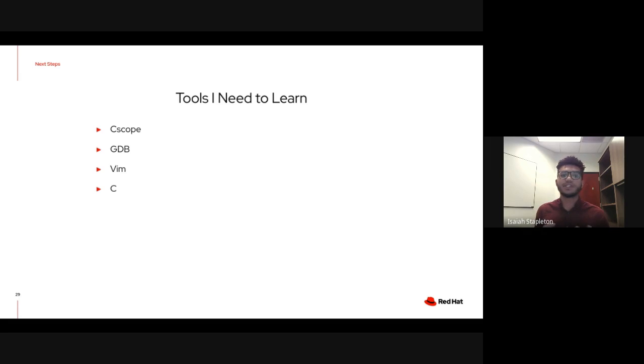These are going to be two tools that I really need to learn in order to work further in kernel development. I also need to learn Vim, which is just a text editor. However, it is a very powerful text editor. Throughout the internship, I was using the Nano text editor, because that's what I was familiar with. However, it's very slow to use. It's not as powerful as Vim, and when making edits, it's just very slow.